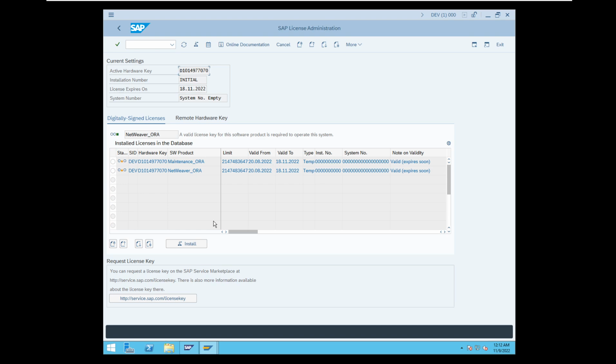You have to apply for the license from the service marketplace. You have to give your hardware key, installation, your system ID, and a host name. Then SAP will provide you the license key. Then you have to apply the license. Just say install, and that file, whatever file you downloaded from the service marketplace, you have to give here. To request the license key, here is the link, service.sap.com/licensekey.